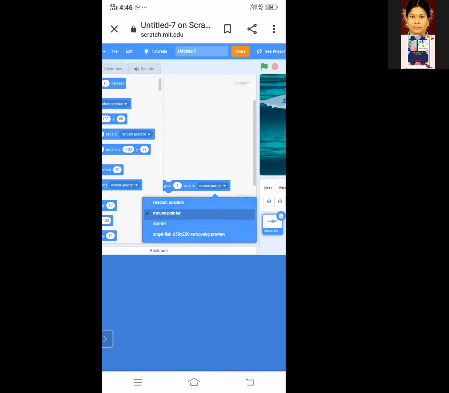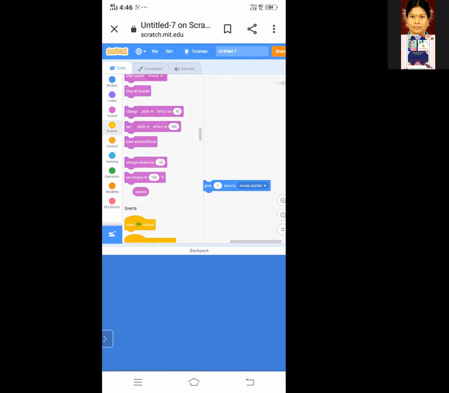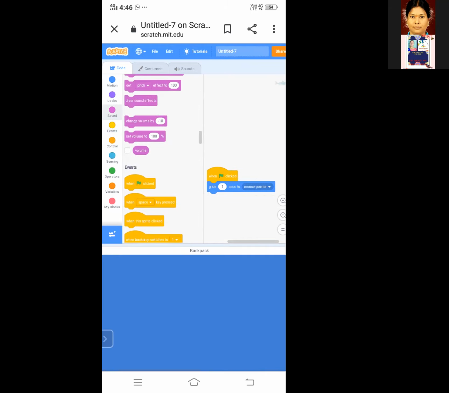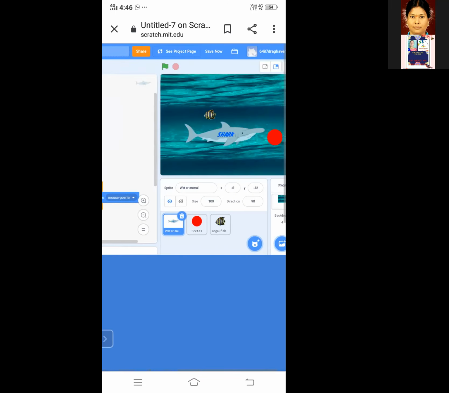For example, mouse pointer. Yeah, sorry. When the event is clicked, I will choose this one, forever loop. Let us see forever, yes, and my mouse pointer is here. It will be gliding and also following the mouse pointer. Yeah, right. Yes. For example, I am clicking here. I am clicking on ball. I am clicking on fish. Yes, where I am placing it will be moving. Clicking on ball, clicking on fish.